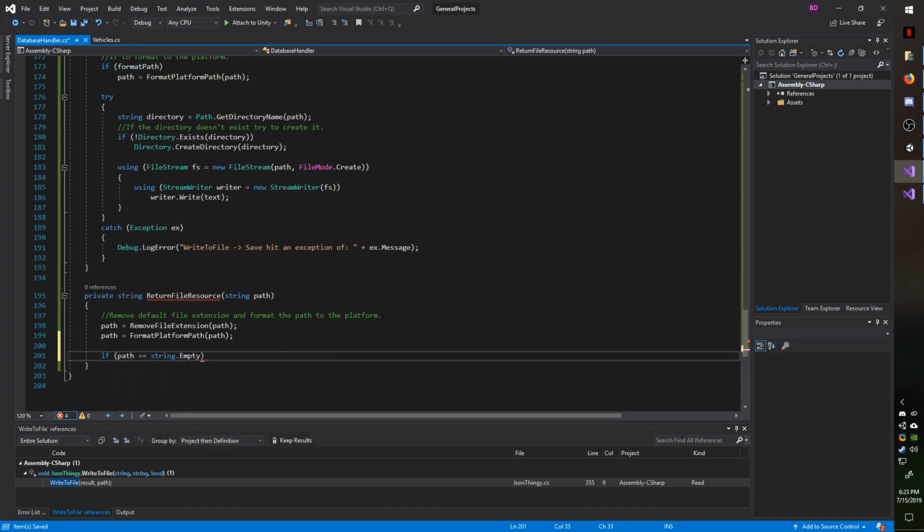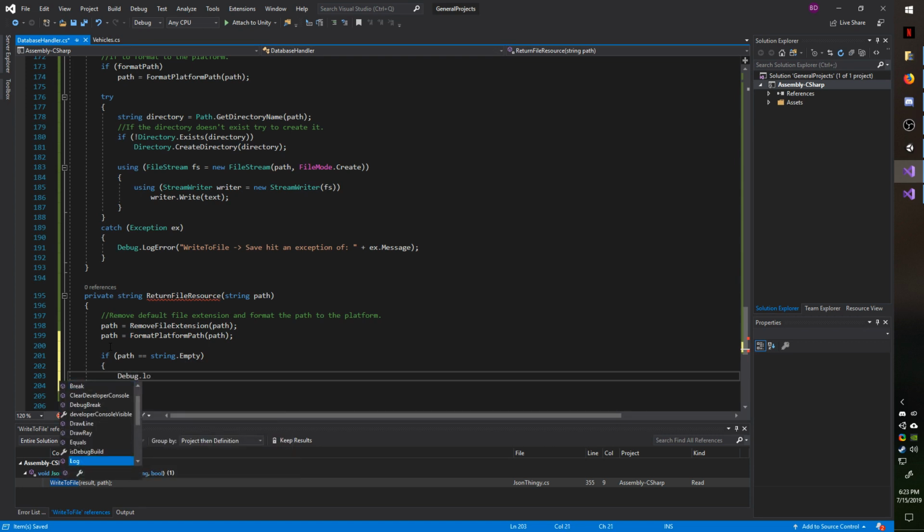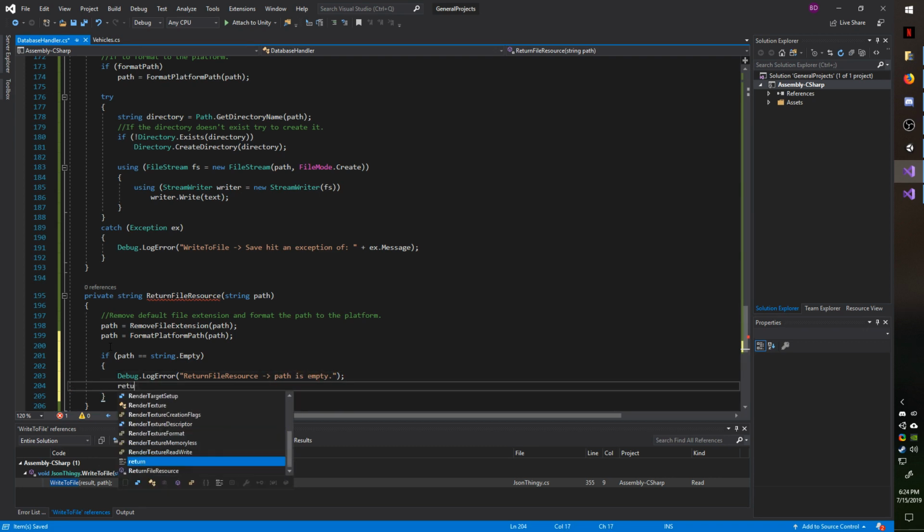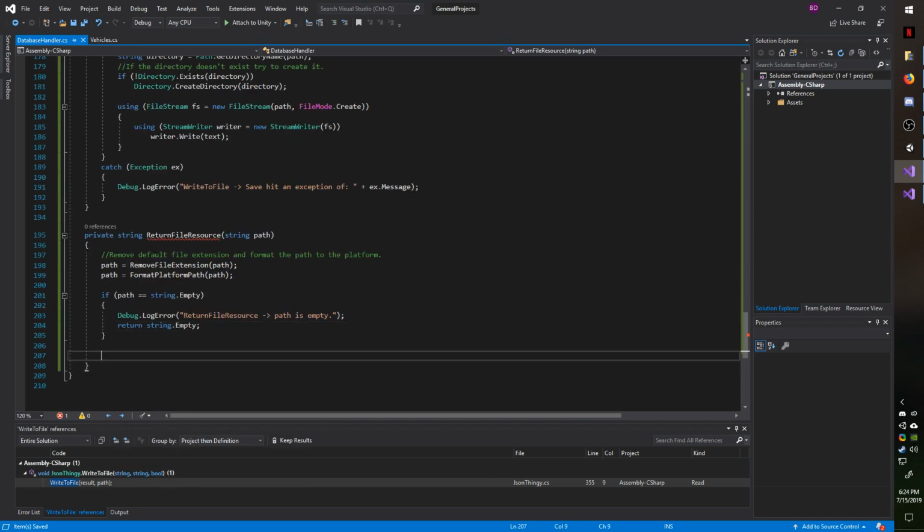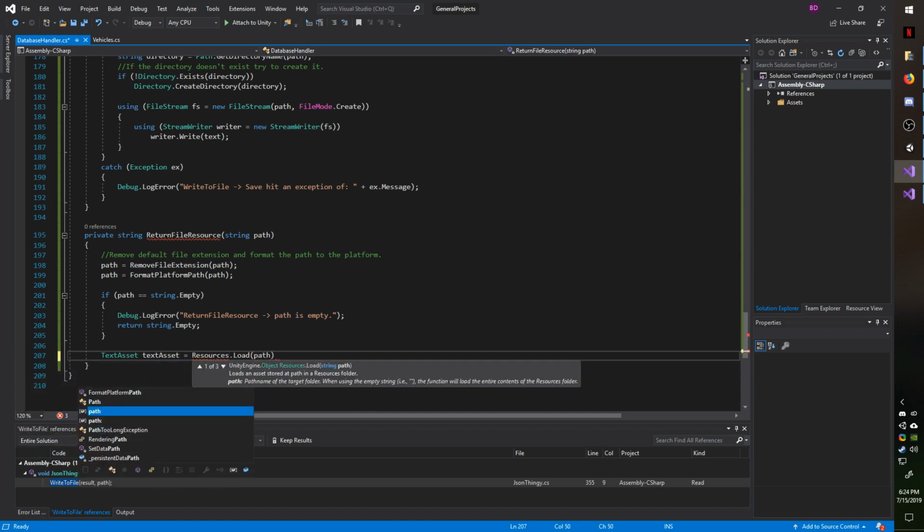So if path equals string.empty then debug.log error, return file resource, path is empty. Then I'm just going to return string.empty. Let's go ahead and load the text from the file inside a text asset. So I'm going to do text asset as a type and then name it text asset. And I will do resources dot load path.